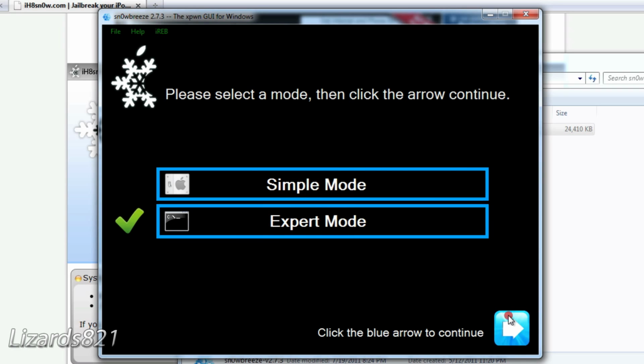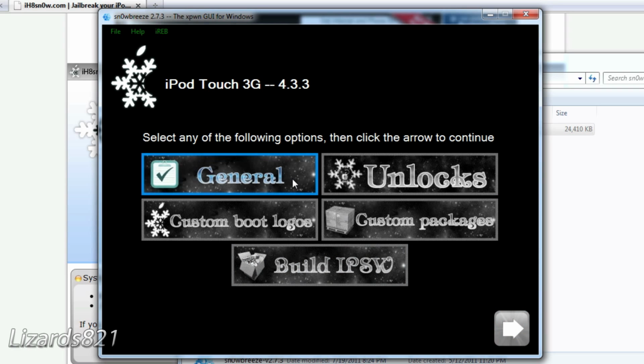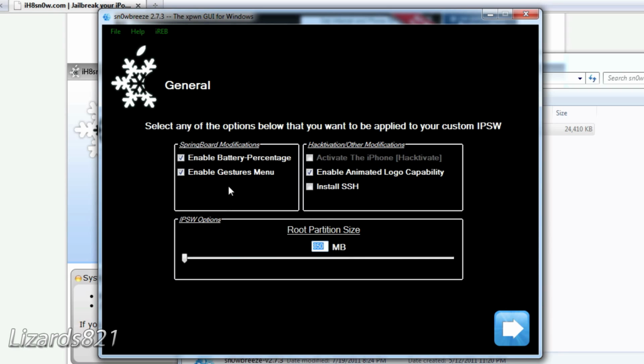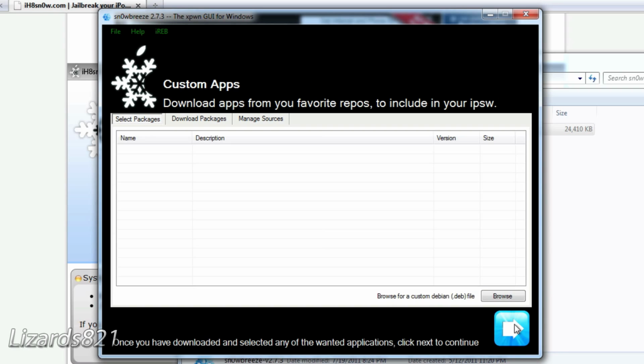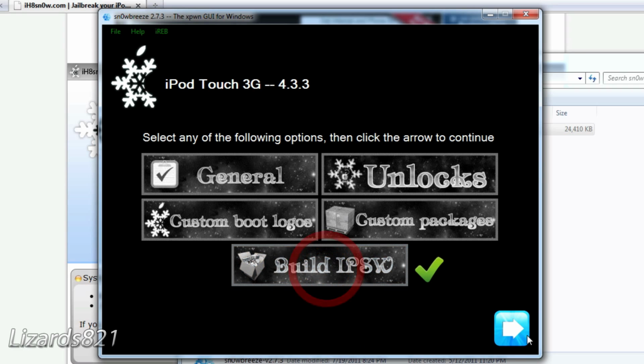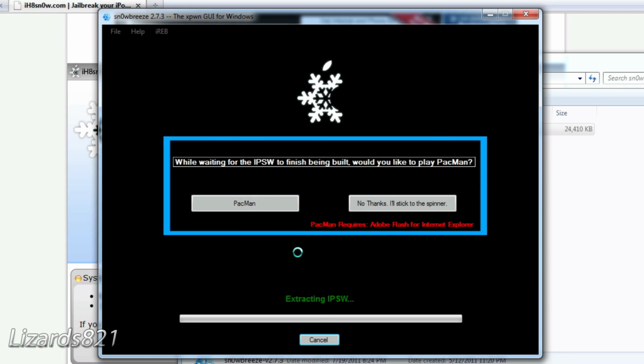Choose expert mode. It's just a bit more advanced. You don't have to touch anything here, but if you want to enable the battery percentage, you can go ahead and do so. And everything else, just leave at the defaults. And then click Build IPSW. And it's going to build an IPSW for you. And if you're really bored, you can play Pac-Man.